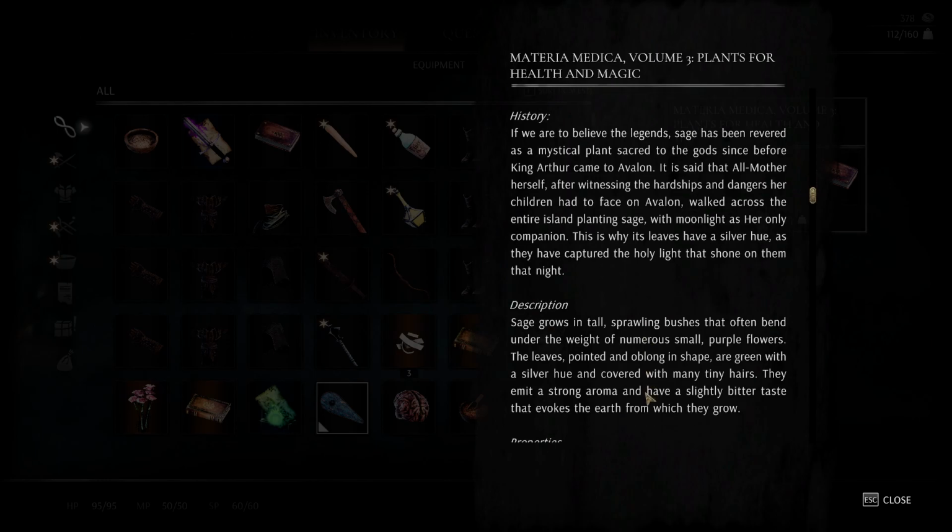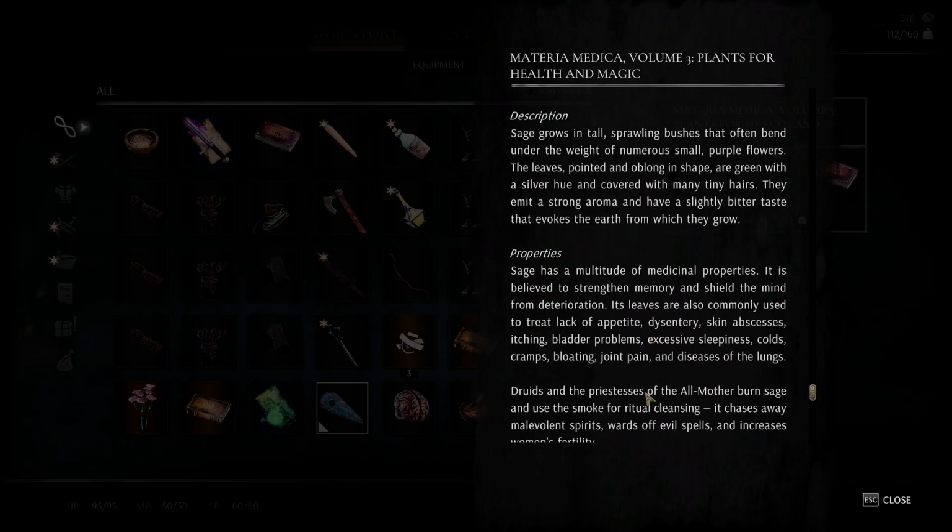that night. Description. Sage grows in tall, sprawling bushes that often bend under the weight of numerous small purple flowers. The leaves, pointed and oblong in shape, are green with a silver hue and covered in many tiny hairs. They emit a strong aroma and have a slightly bitter taste that evokes the earth from which they grow. Properties. Sage has a multitude of medicinal properties. It is believed to strengthen memory and shield the mind from deterioration.